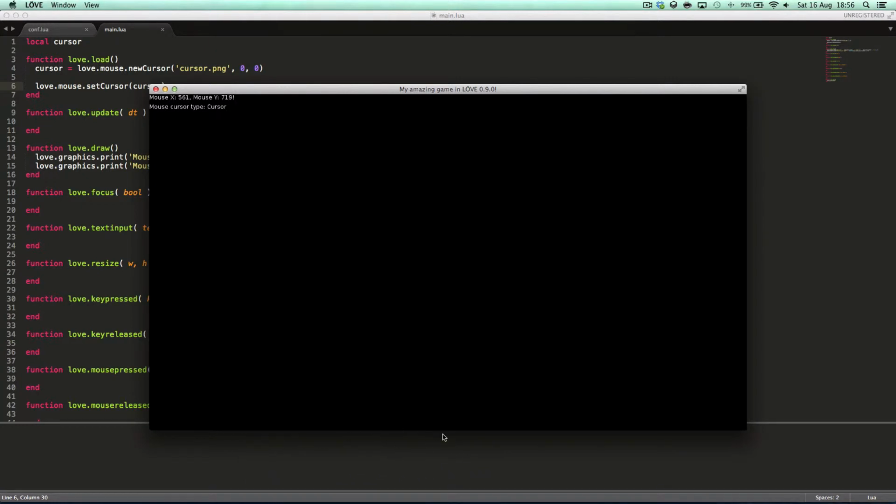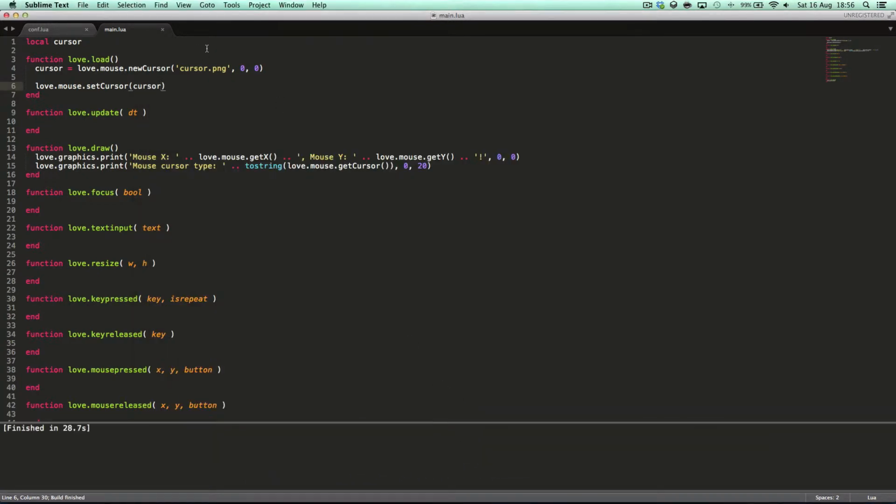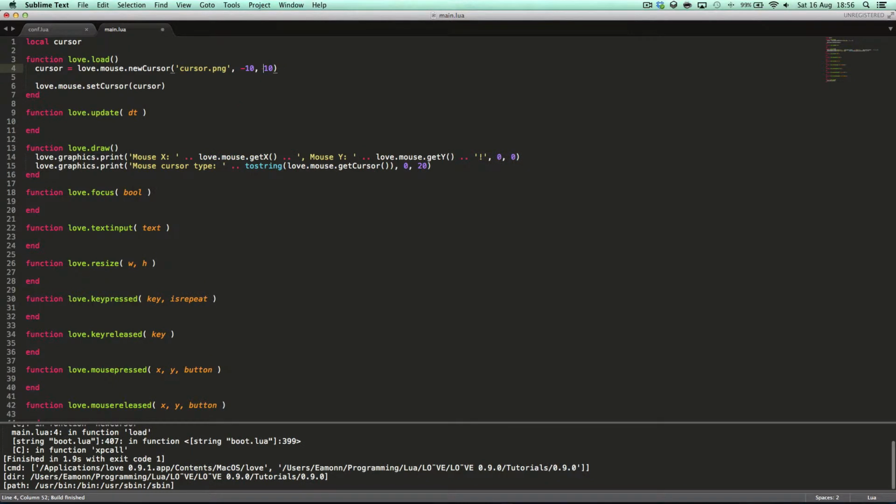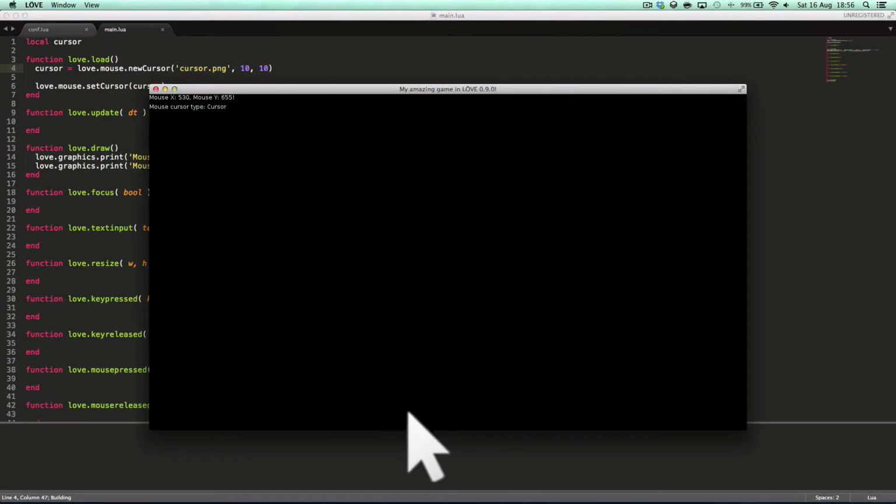Oh, that is brilliant. So what if we set this to -10? Oh, never mind. But as you can see there, it's more accurate with that. Oh my god, that's awesome. And there you go. Cursor type is cursor. It's a cursor.